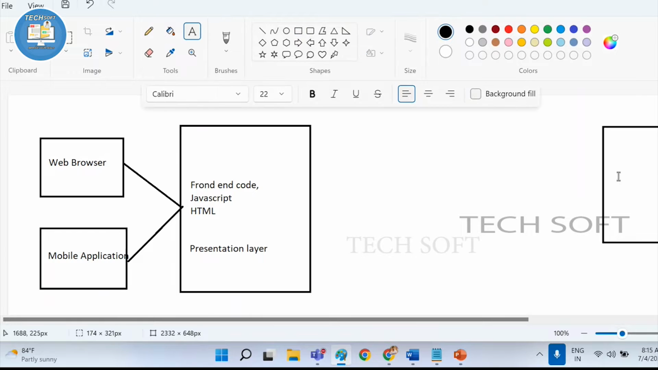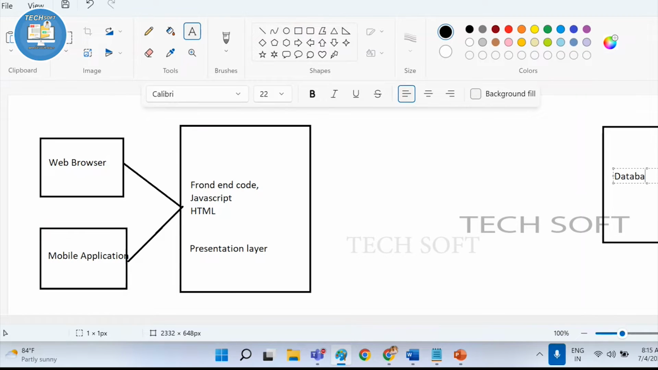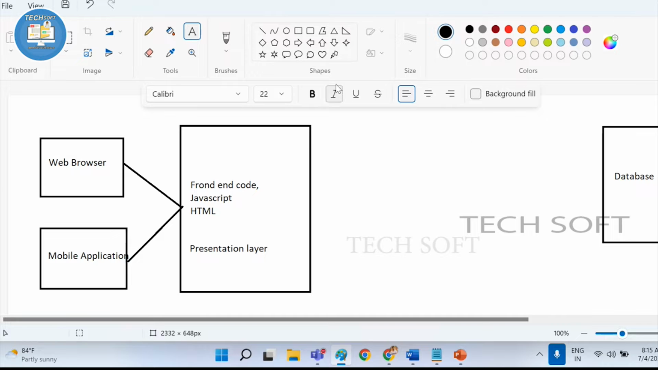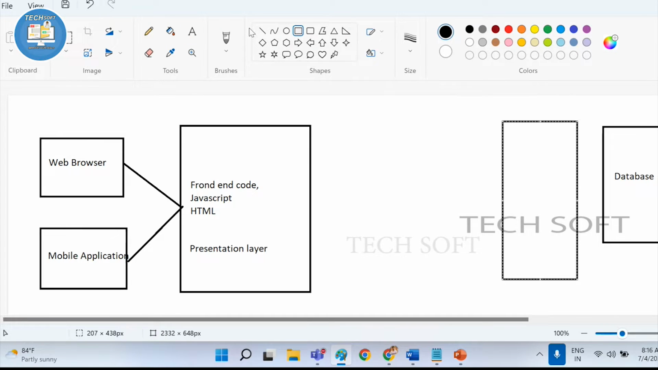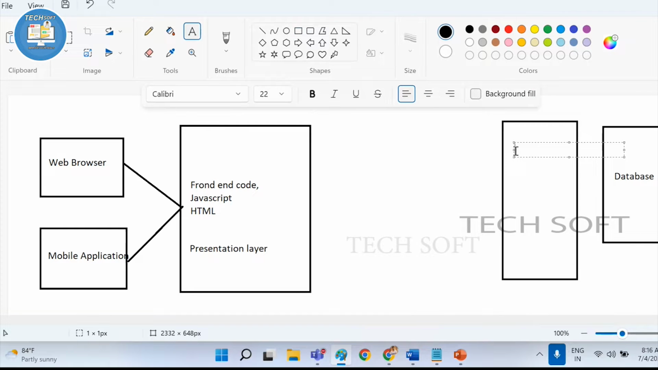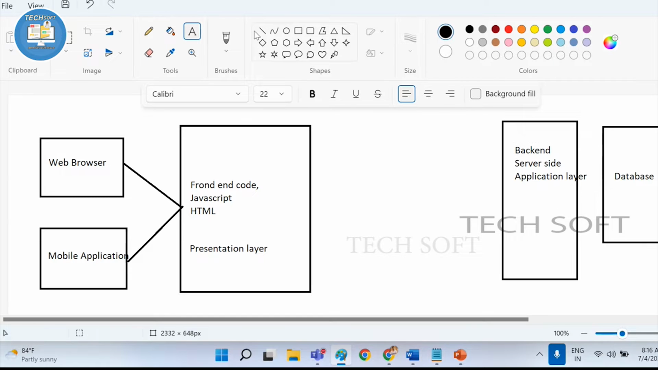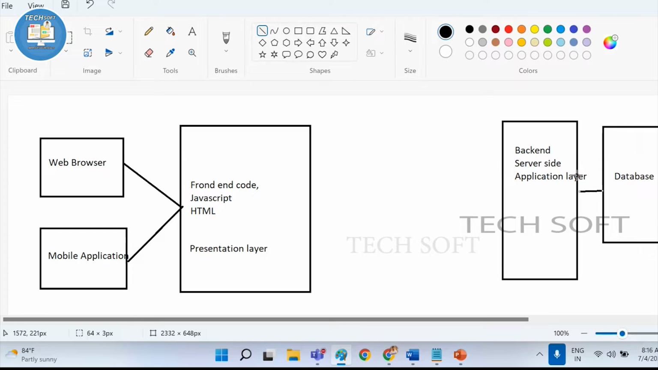So we have our database here. Now there is this backend layer, or people call it server side code, or they also call it application layer. What it does is it interacts with the DB. It stores data into the DB, and it also gets data from the DB. That's what the backend layer does.